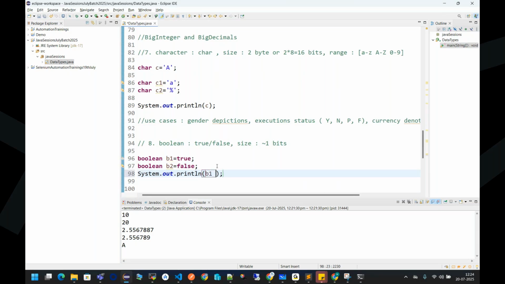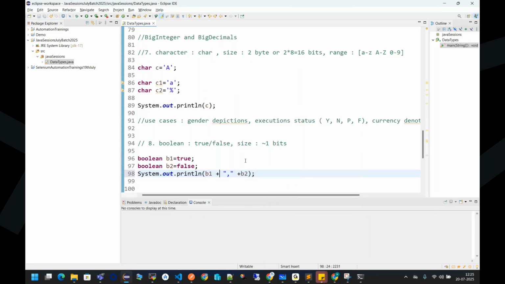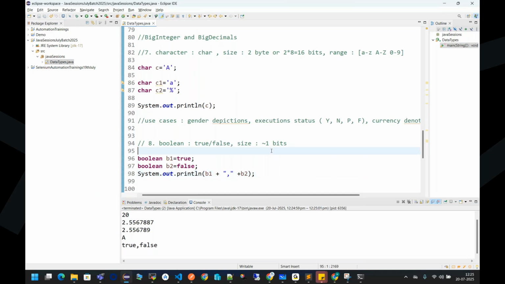b1 and your b2 just in a simple way. Okay, let us just try to print this. It printed true false, correct? So this is how your boolean values are being stored.